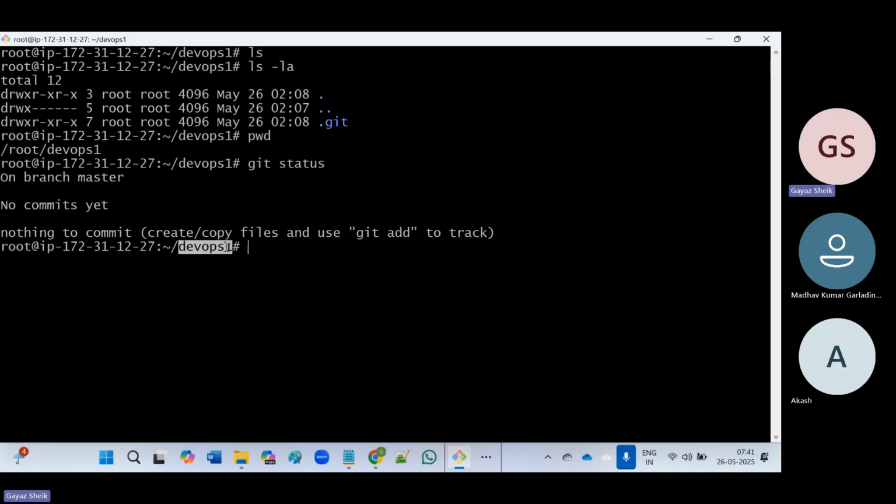So DevOps one is the working directory now, right? So in this DevOps one directory, nothing is there. We don't have anything. Okay, so that is the meaning here. Now what we have to do is move the changes. If we have any changes, we can move them to the staging area, but we don't have any changes in our DevOps one directory.